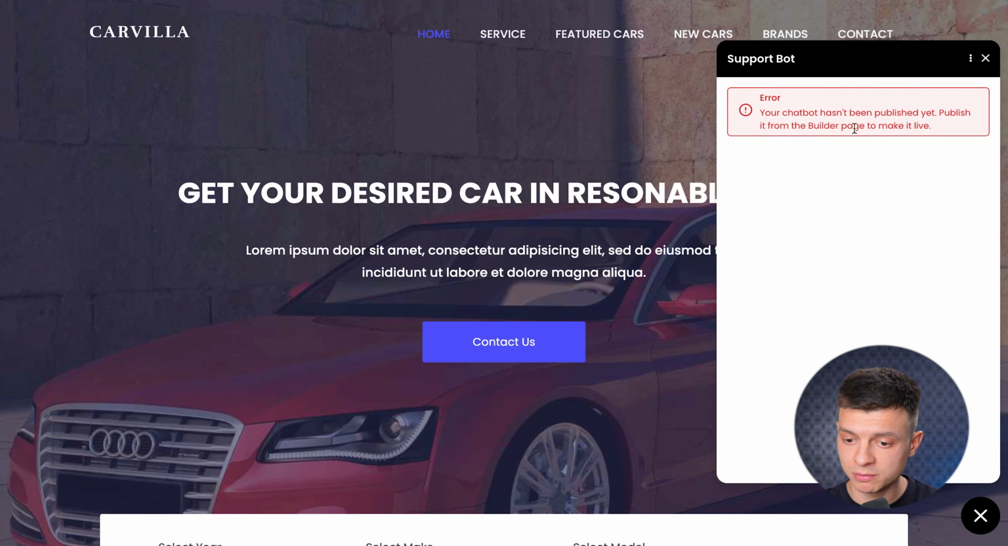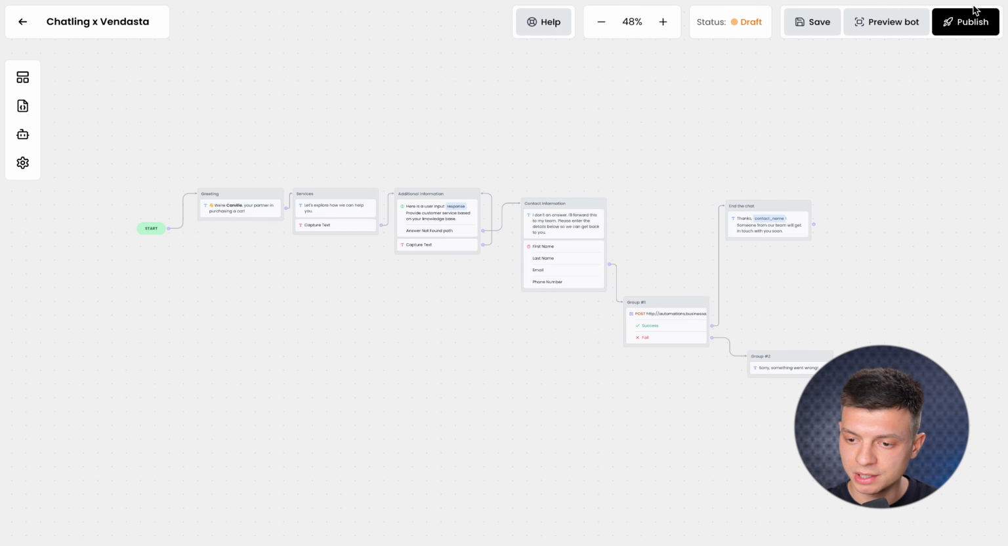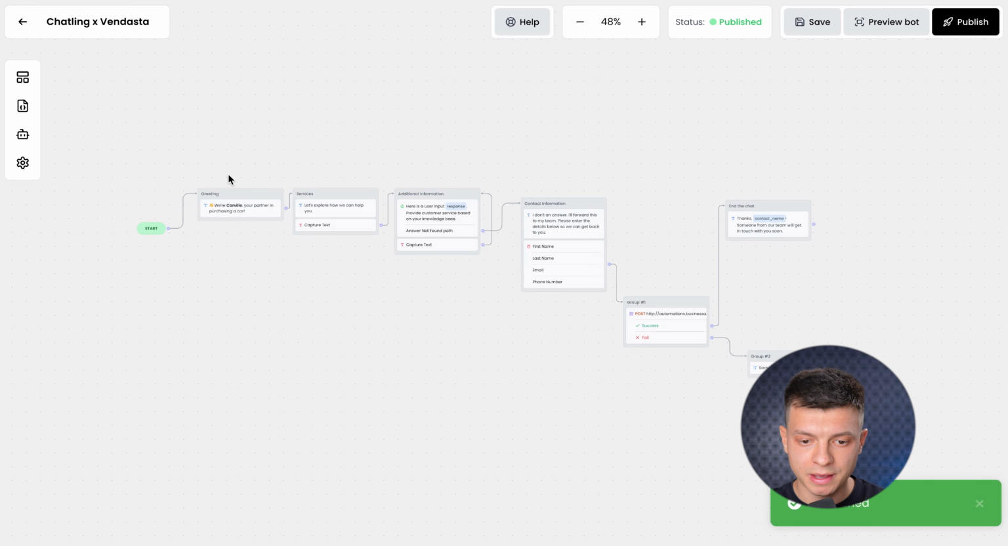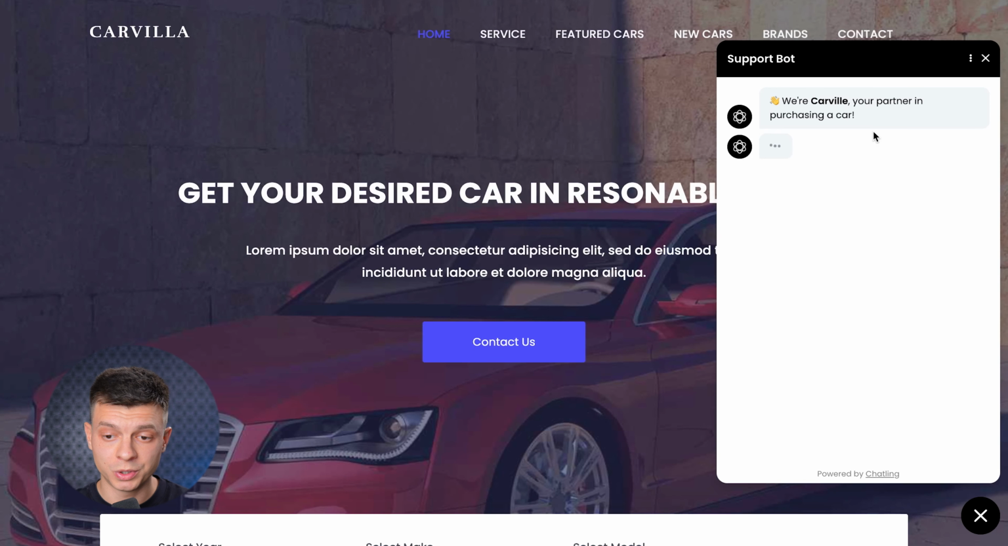Oh, sorry, your chatbot hasn't been published yet. Let's publish it. Let's go back to our builder, click publish. So again, you have to enable everything, make it public. And now it should work. Let's go back to the website. Again, we are Carville, your partner in purchasing a car.